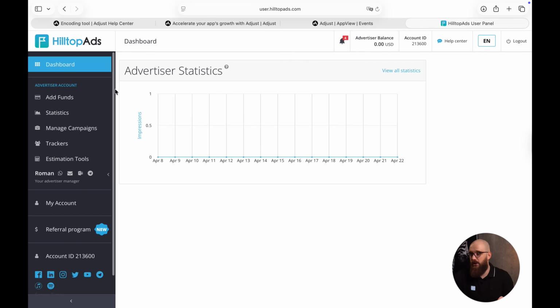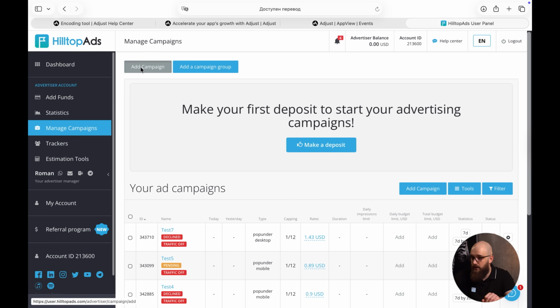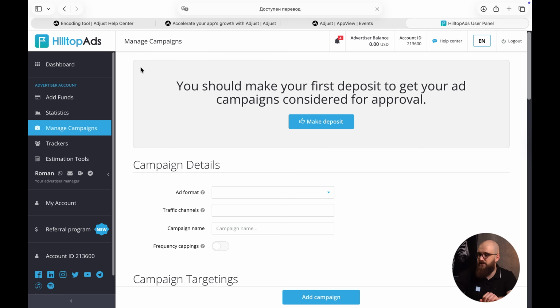Now that Adjust is configured, let's switch over to HilltopAds and set up your campaign using the Adjust tracking link. This part will feel familiar if you've created campaigns on HilltopAds before. Log into your HilltopAds account and go to the Manage Campaigns section. Click Add Campaign. Fill your campaign details as usual.